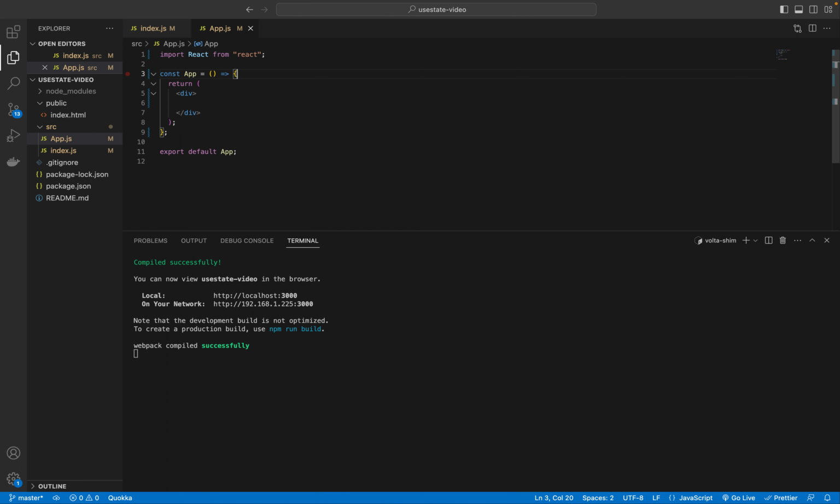Hi guys, today I'm going to show you how to use one of the most used and famous hooks in React, useState. For that, I created a folder and dragged it into my Visual Studio Code, and then I ran npx create-react-app to create a React environment. I also cleaned up a little bit, so in my src I have only app.js and index.js.